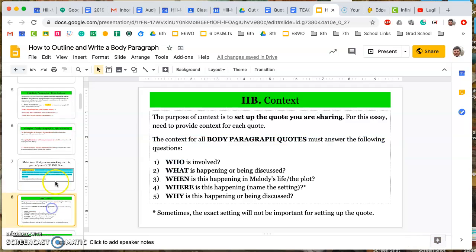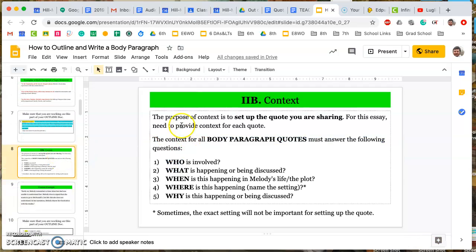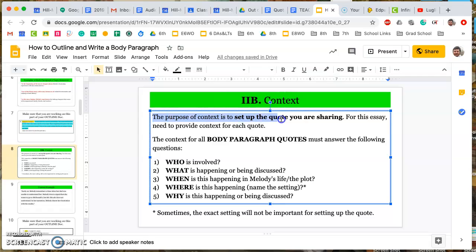So, moving in to how to write context, we reviewed this a little bit with our how to write with quotations packets that we did before we started distance learning, and those are available in Classroom earlier if you want to look at some examples and look through those exercises. But the purpose of context is to set up the quote you are sharing. For this essay, you need to provide context for each quote.